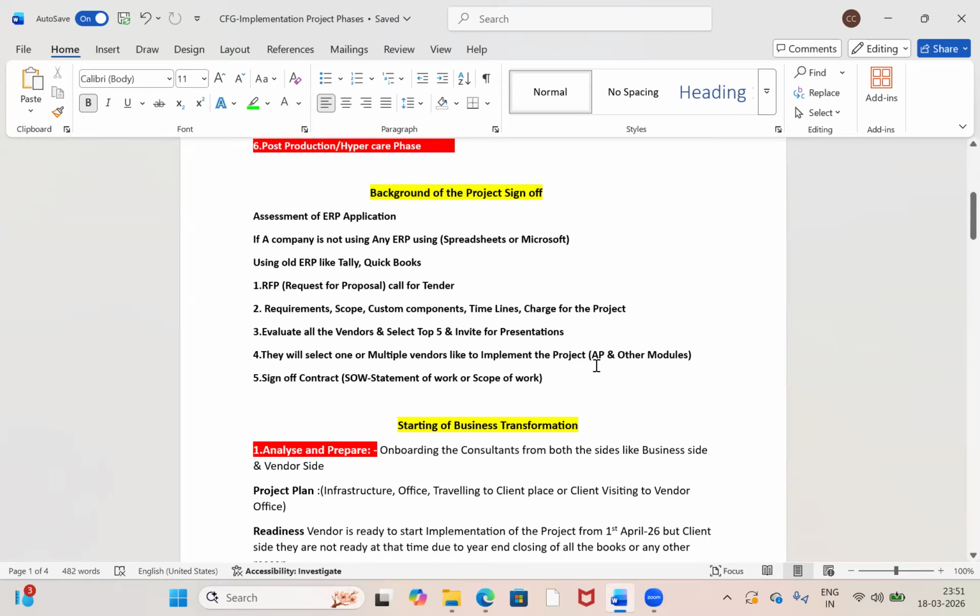Then if everything is there, we get the contract. In real time we call that the SOW, statement of work or scope of work. Very, very important.